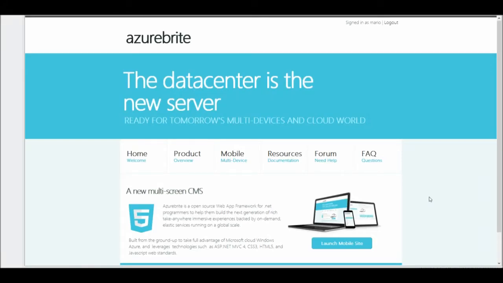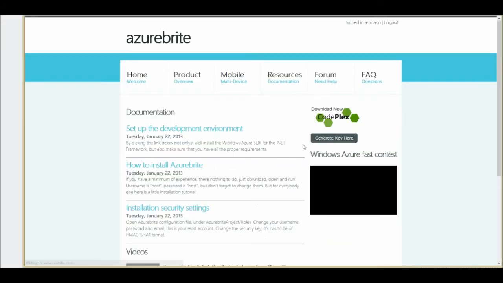Hello, welcome. This is a tutorial on how to deploy your application or website to the cloud.